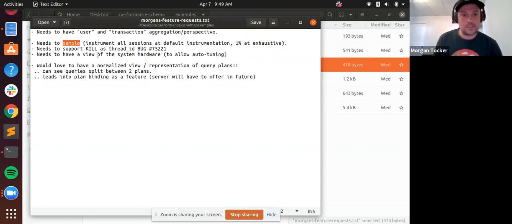I have a feature request. Performance schema uses a thread ID, whereas MySQL uses a connection ID. It'd be nice if the rest of MySQL adapted to this thread ID, so you could say kill thread ID and then the performance schema number, rather than having to map it back to the MySQL process list ID.